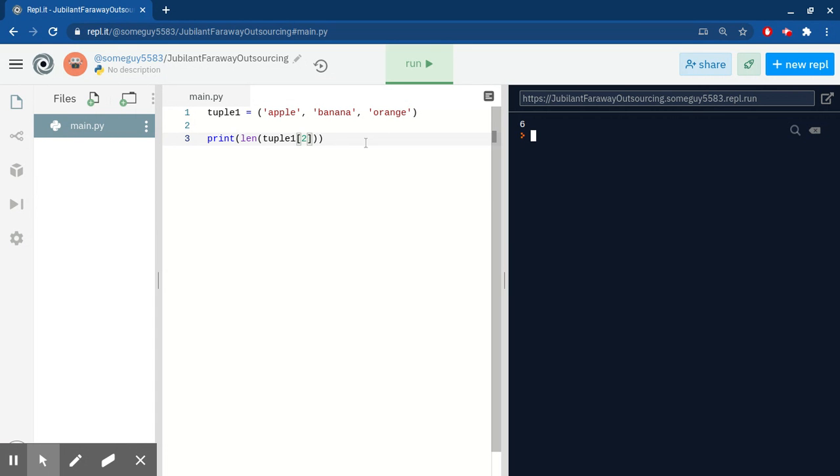Wait, actually, I said we could learn about sets right now. So we're going to learn about sets right now. So we're going to delete this code.